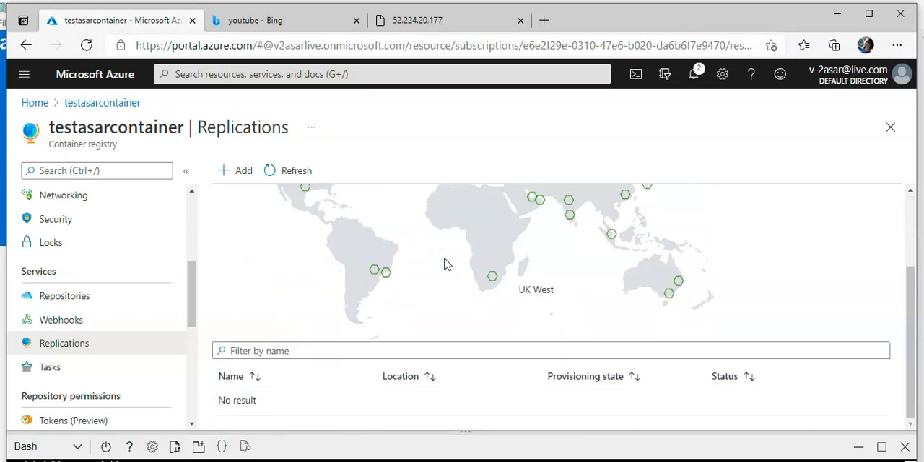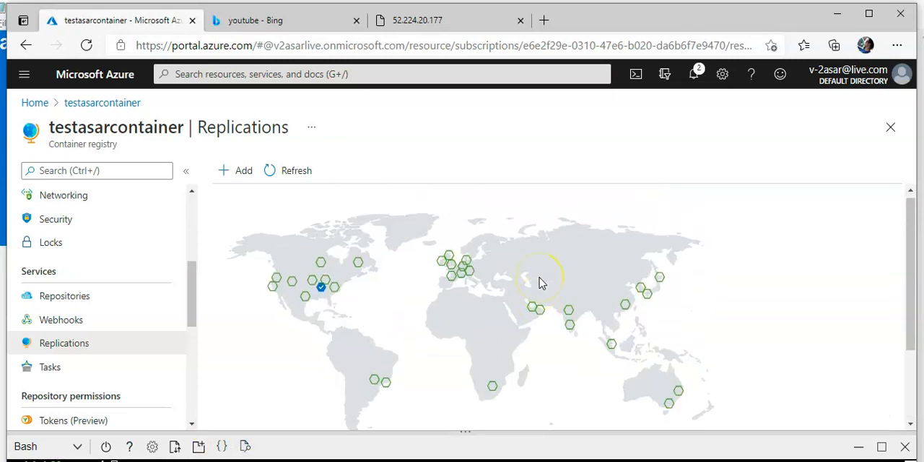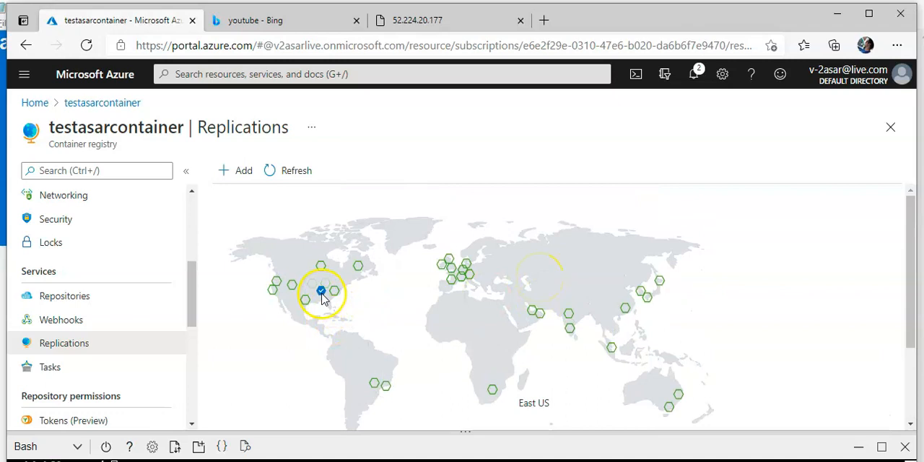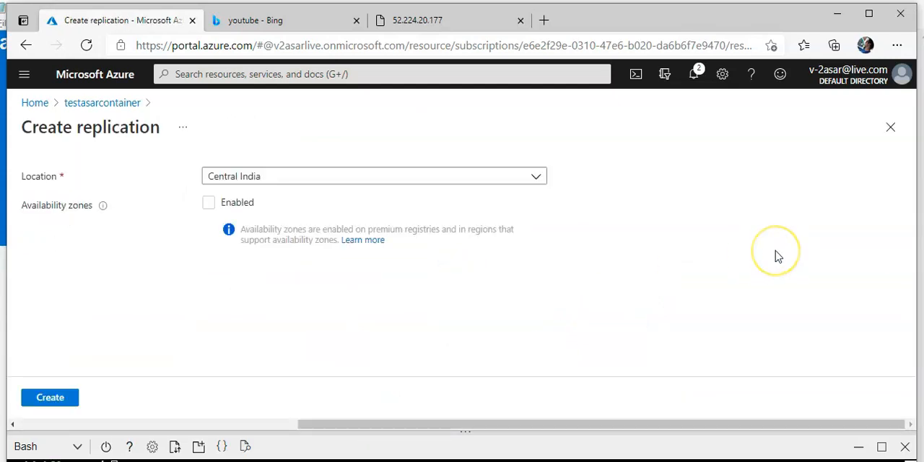These are the regions, right? This is the region currently where your container registry is hosted. And these are the available regions on which you can replicate. Let's say I want to replicate it to Central India from East US. I'll do create. It's validating.